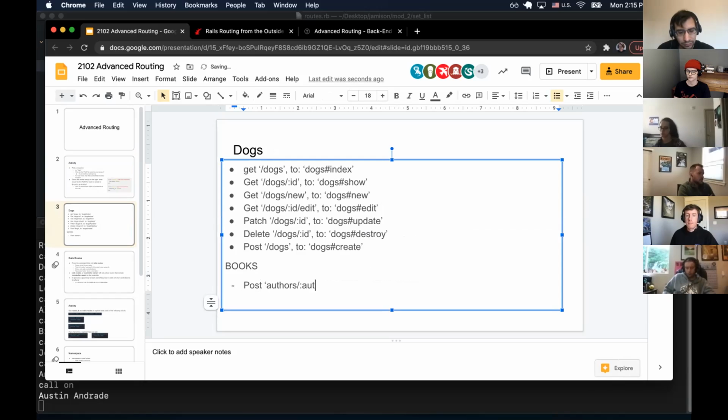colon author ID or underscore ID? Yeah. And then /books in quotes, comma, to colon, and then just the books#create. Oh, and it looks like I missed a / at the beginning of the authors URI. May have been me. That looks great to me.